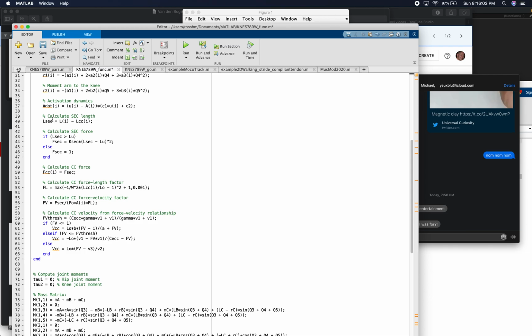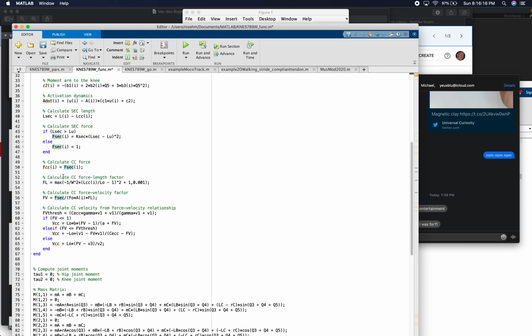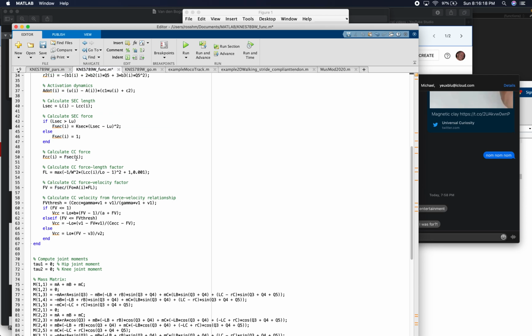With my SEC length, I can calculate my SEC force. SEC force I'm going to want to save for each muscle because I'm going to need it in a little bit. I then calculate my CC force. It was simply just equal to my SEC force. Figure out where I am on the force length curve, figure out where I am on the force velocity curve, figure out the velocity of the contractile component, and then we are good to go. Velocity of the contractile component we will need for each muscle, so let's save that.